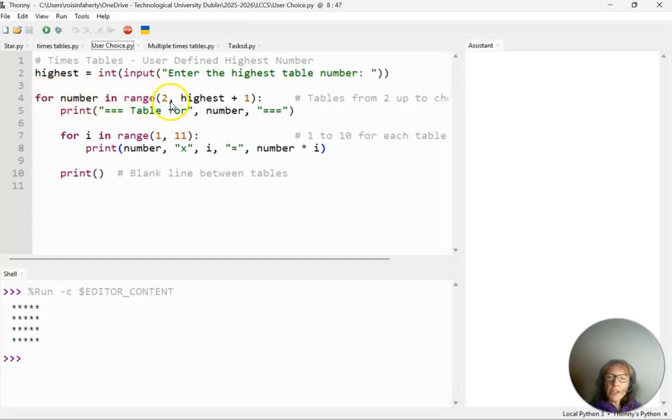So for number in the range of starting from 2 up to highest, so say it's 5, but then actually put in here 6. And the reason for that is, we talked about it the other day, but it's good to remind ourselves of it, that in the range it goes from the starting number up to 1 less than the other number, the higher number. So we've got to add 1 on to make sure it does the number 5. If we put in 5 here, it wouldn't do that 5th one.